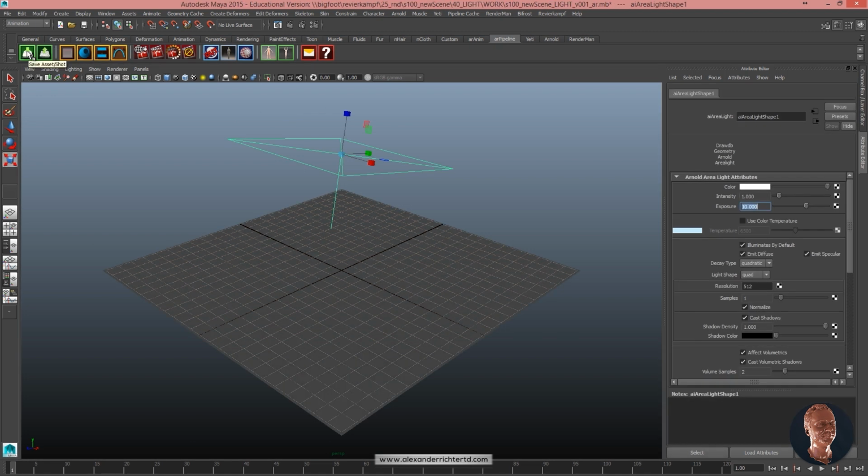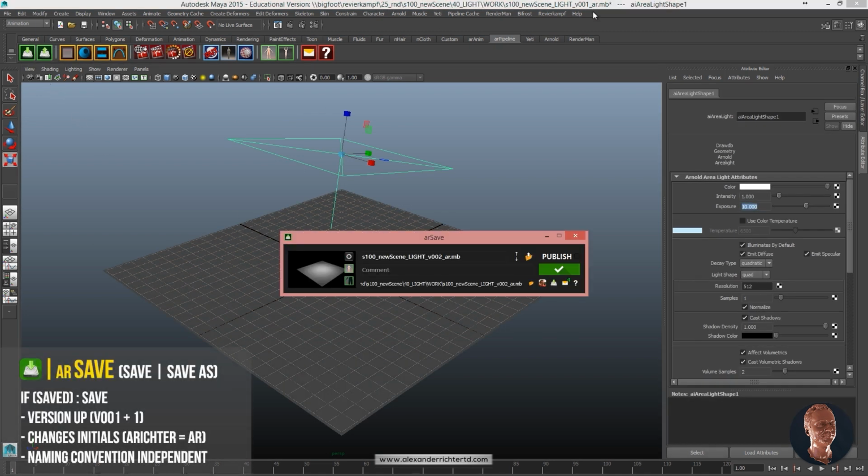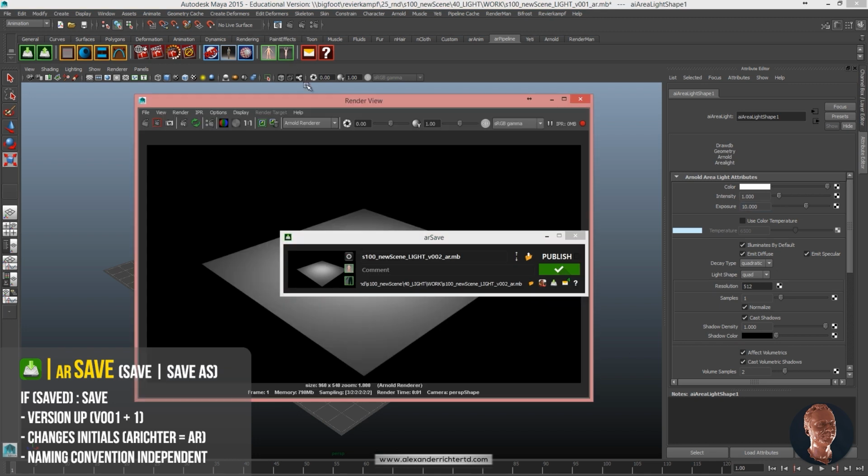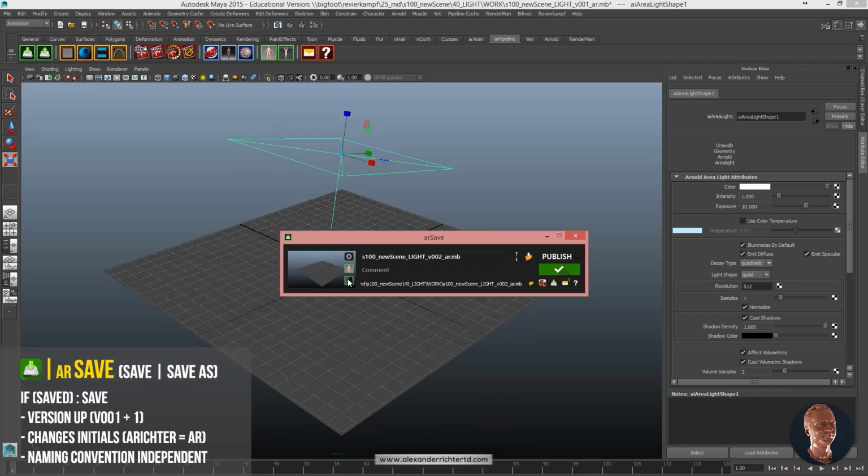If we press save in the saved scene, we will trigger the IR save, which looks close to the IR save as, but has some different features. There are three preview buttons. One creates a screenshot, the next takes the render of the render view, and the last, the selected viewport. With the up and down arrows, the user can change the version number to overwrite or create a different one.